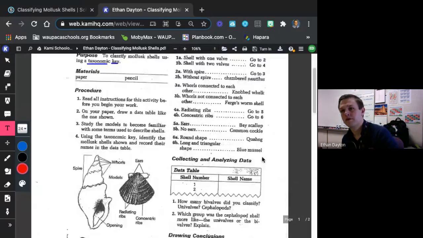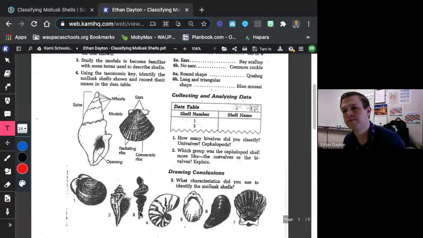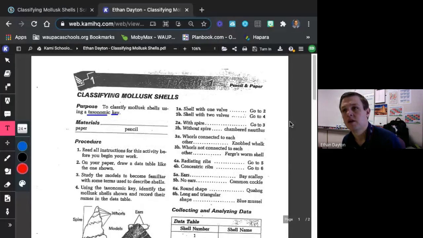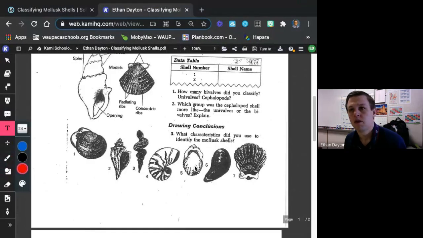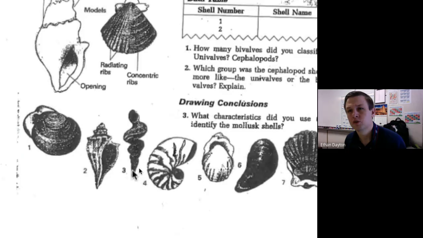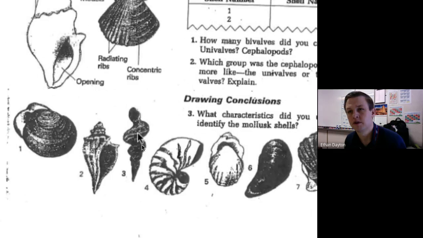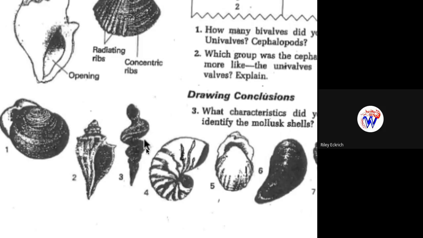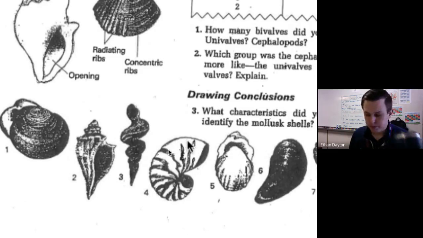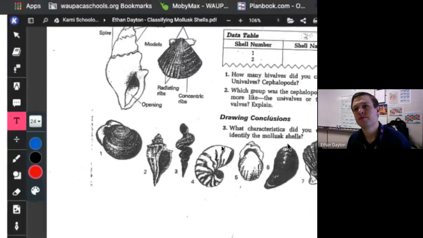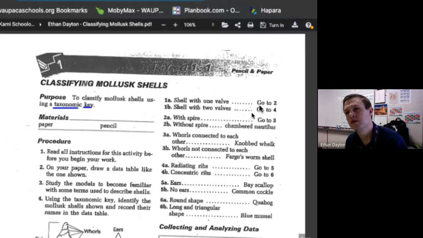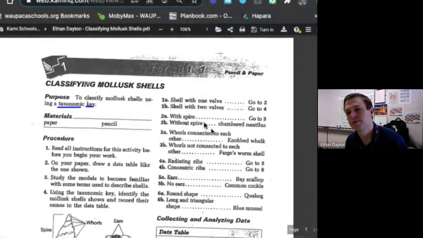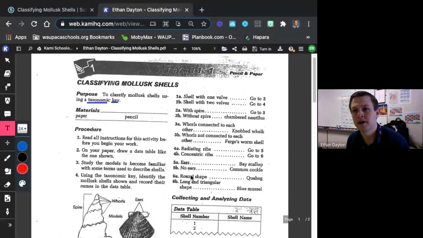Very good. All right, let's go to number 3. Shell with 1 valve or shell with 2 valves? What do you think? Who haven't I talked to in a while? Riley, number 3. Is this 1 shell or is this 2 shells? That's 1 shell. Definitely. So we need to go to number 2. Does it have a spire or no spire? Remember, spire is the pointed part.